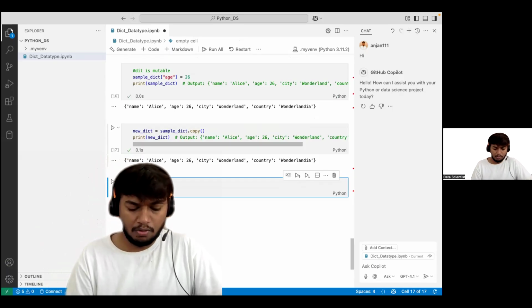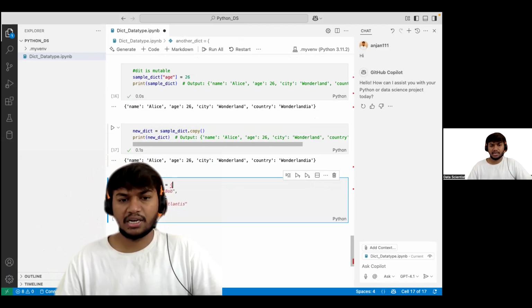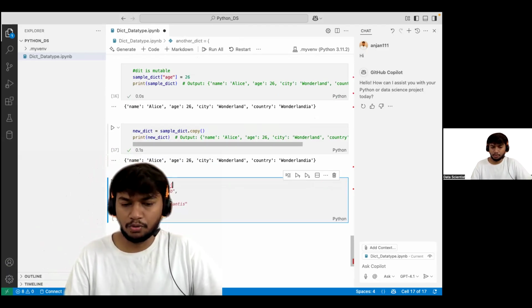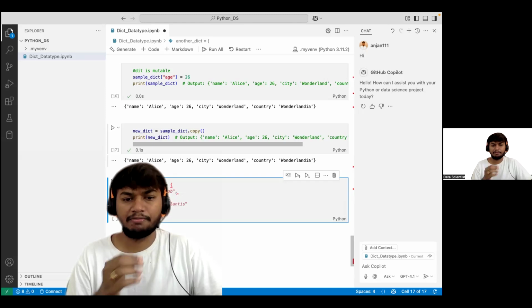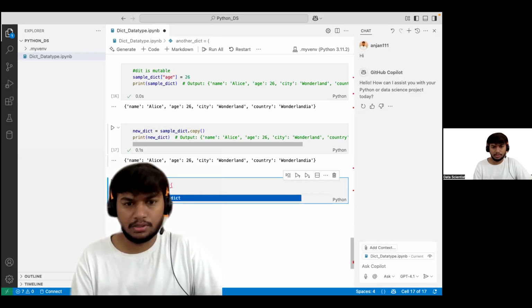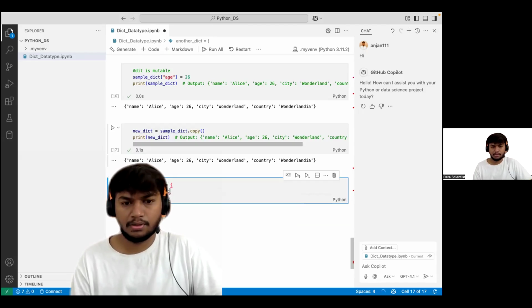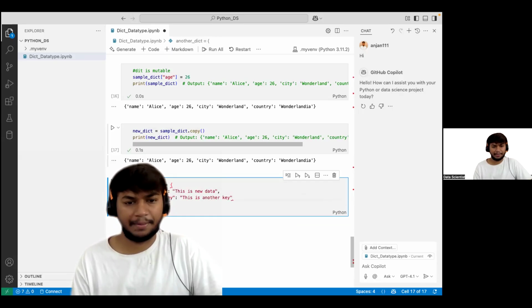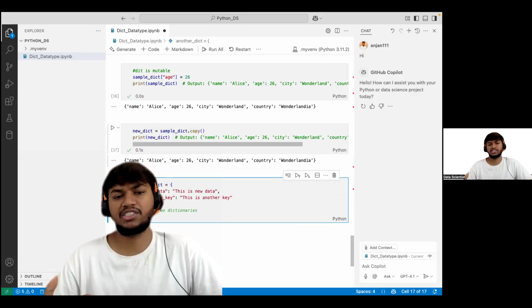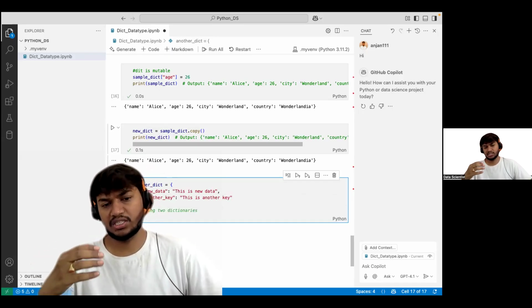Now I have one more dictionary. The name of the dictionary is another_dictionary. This another dictionary has some new values, something like new data, and this is my another key. So my another dictionary has two keys: one is new data and the other is another key. Okay, so this is the thing I want to update.